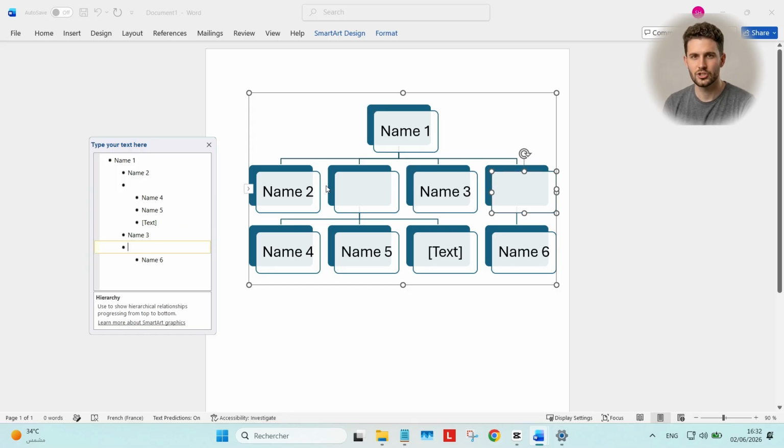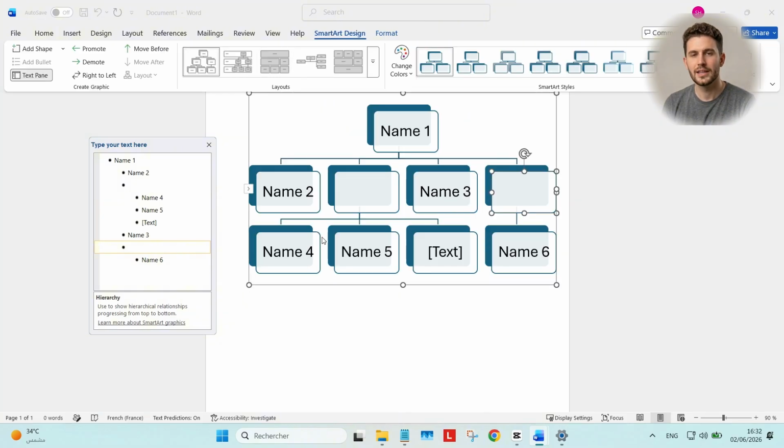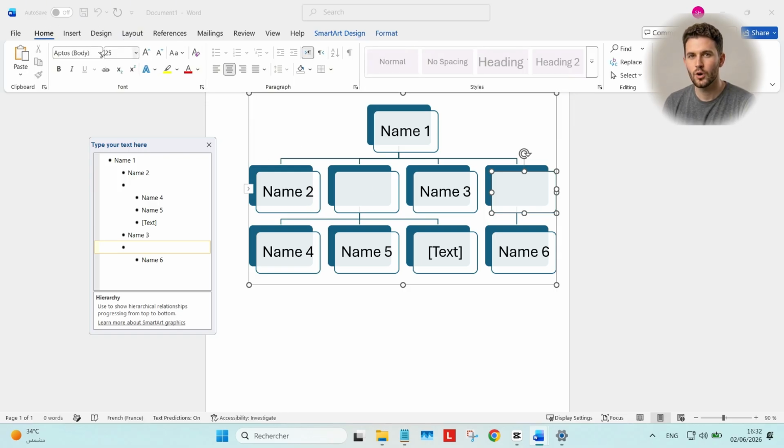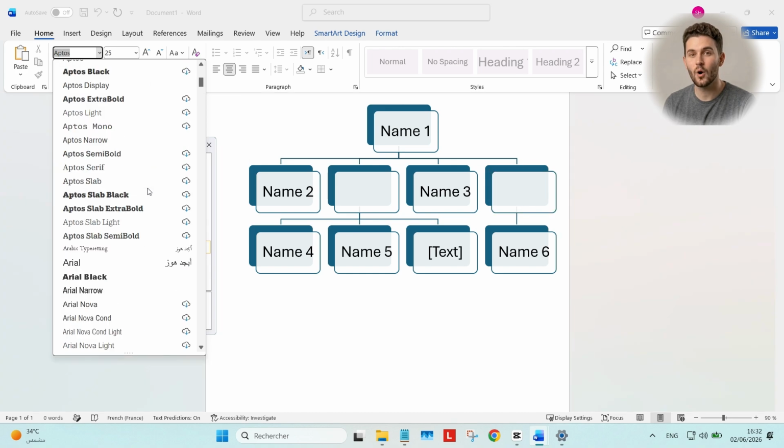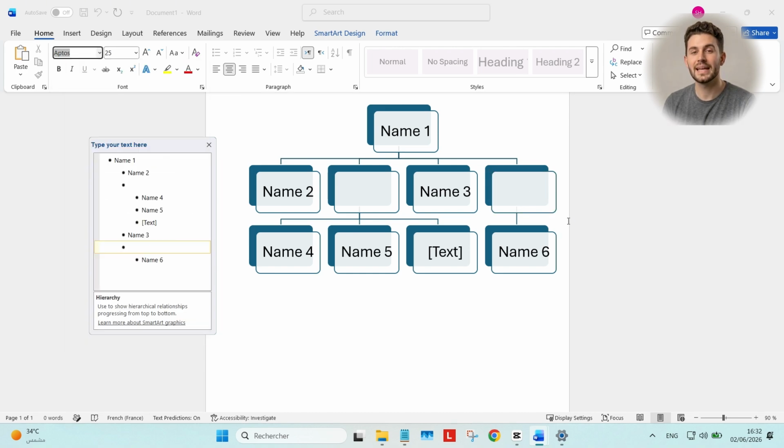Here, you can click Change Colors to match your preference and apply different styles to give the boxes a polished look. You can also change the fonts by going back to the Home tab, just like you would with regular text. That is all it takes. Your family tree is now complete and ready to be saved or printed.